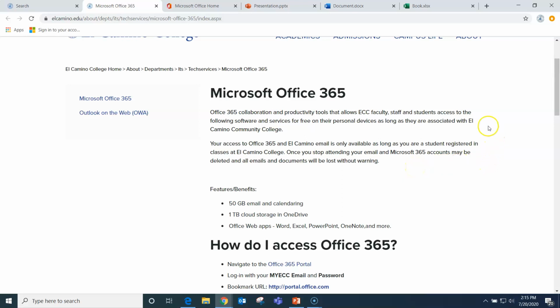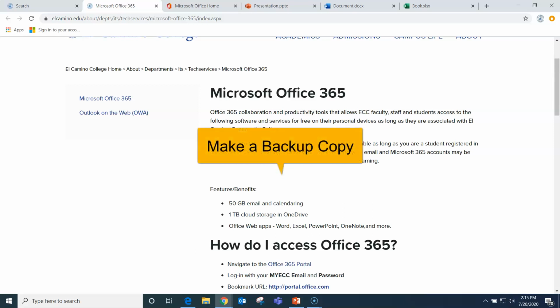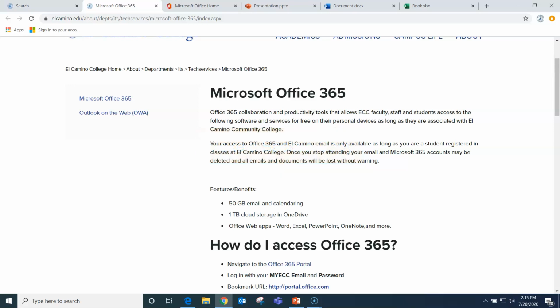Here in the paragraph about student files, it says that those files can be deleted as soon as the student is no longer attending ECC. So I would think it's safe to assume that the Office 365 files could similarly be deleted once you're no longer an employee. So it would be best to make backup copies elsewhere of your files and anything you've stored in OneDrive.